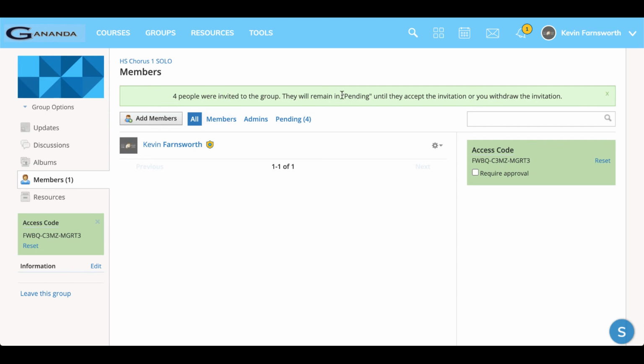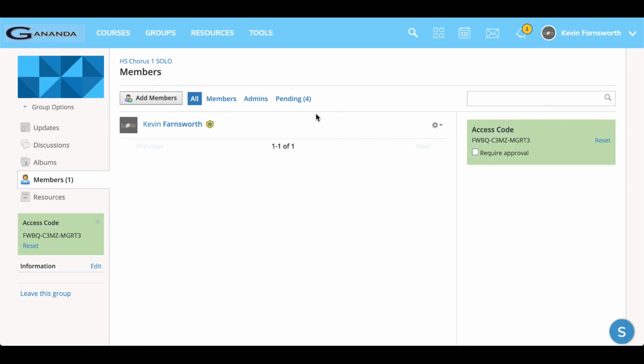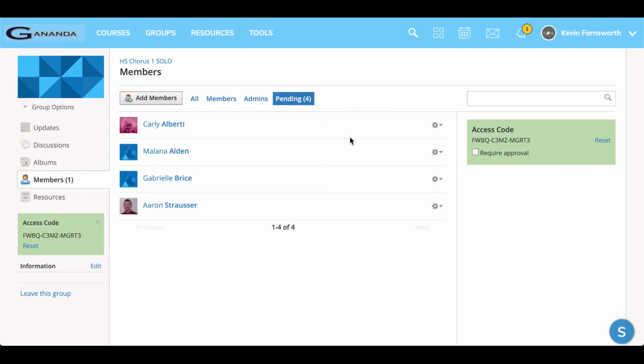Notice that this box pops up that says 4 people were invited to the group. They will remain in pending until you withdraw the invitation or they accept it. So right now they have all been sent an invitation to join the group. The students have the option of denying or accepting that invitation.